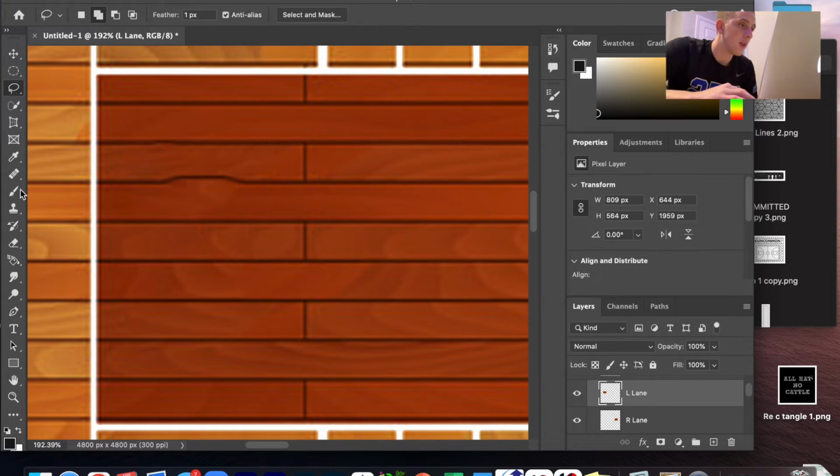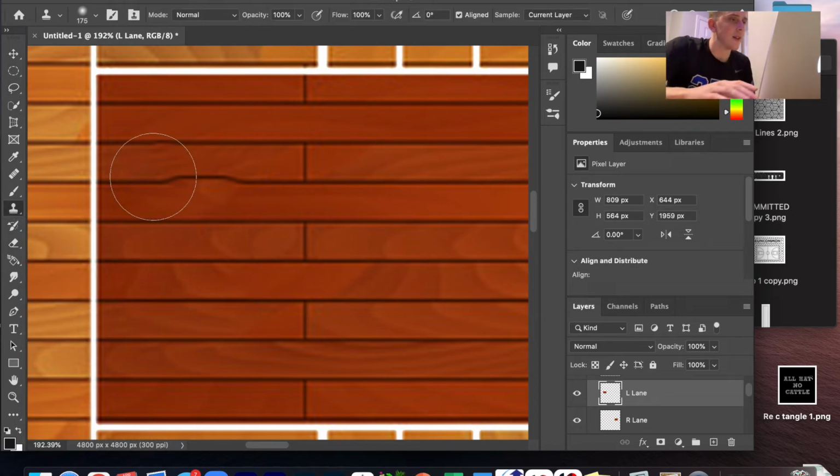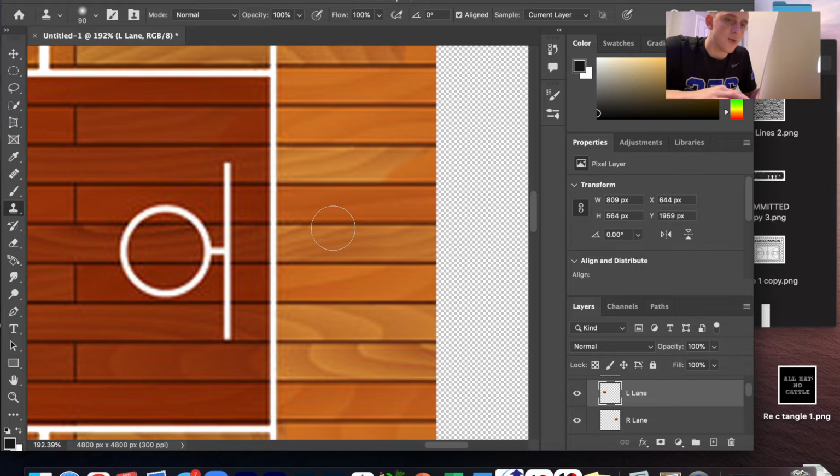And so what I will do, I'll go ahead and grab my clone stamp tool. Easy enough. Hold Alt to get where I want to select. Drag over. Then we'll do the same thing on the other side. One more time, holding down Alt to select, moving it to where I want it to go. And there we go. All right. And then we'll just do it on the other side.